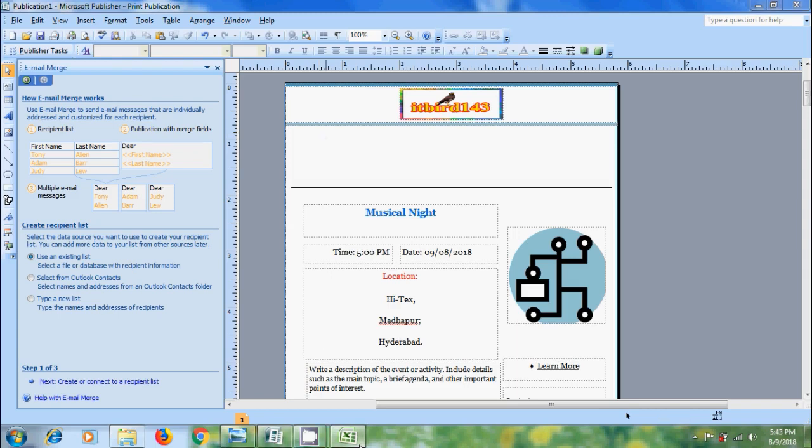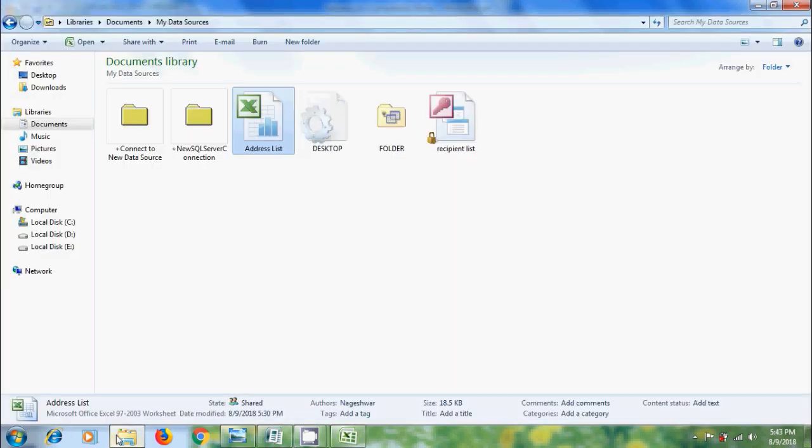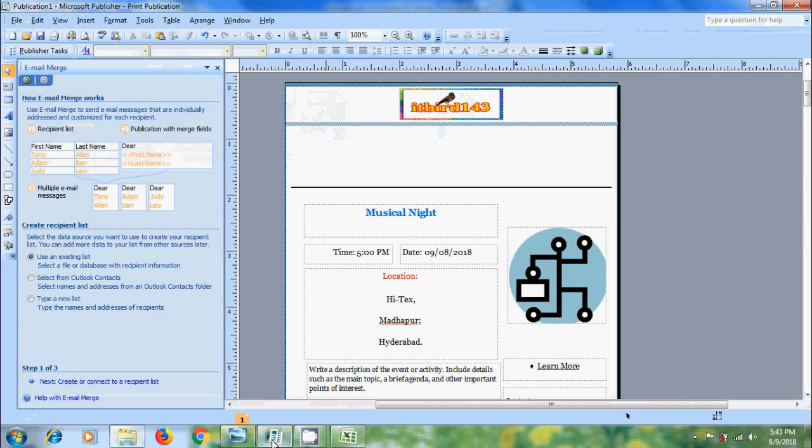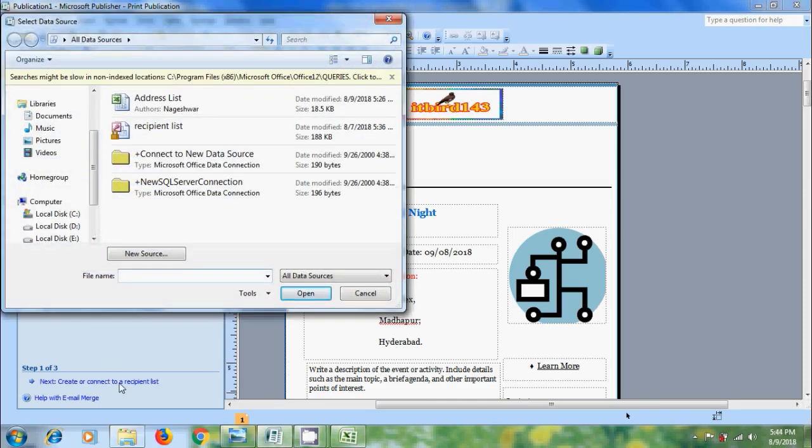Here, I have created a data source list in an Excel sheet with names and email IDs and placed this in my data sources folder. Come to Publication, select Use an existing list. Click on Next, Create or Connect to a recipient list, and it will open the data sources folder by default, and select the list in the Excel sheet.